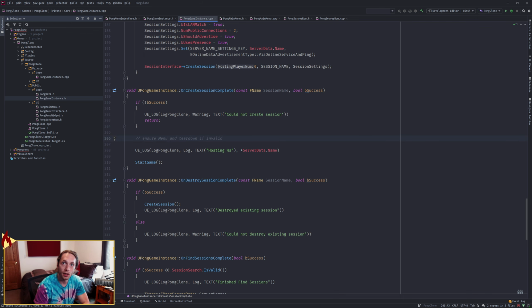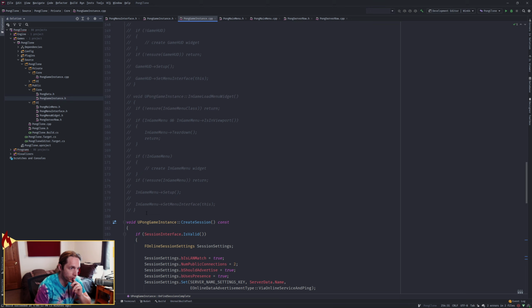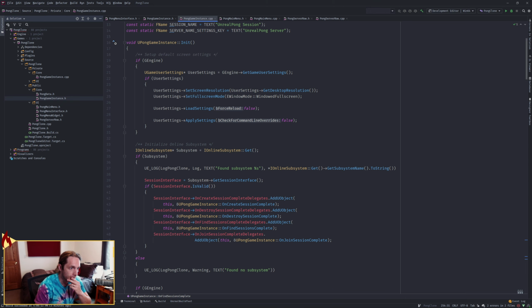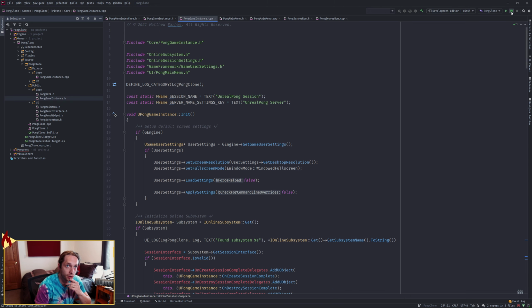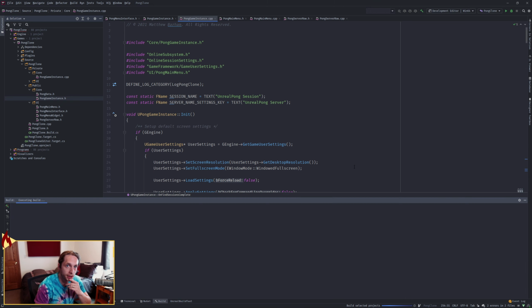Under on create session complete, we can flesh that out now, which is just a standard if ensure menu, otherwise return, and then menu tear down. Anything else? Oh yeah, menu set server list now works, and that should be it. All right, so go ahead and build it again.